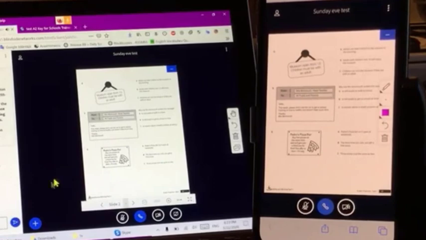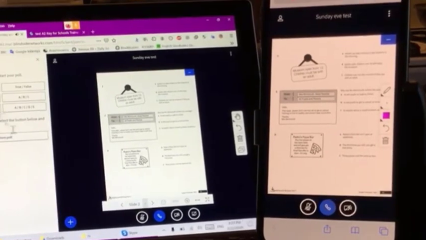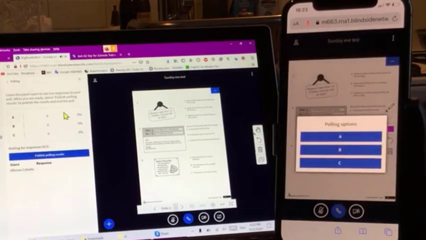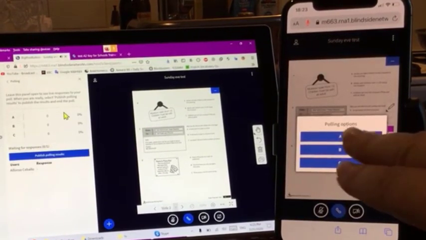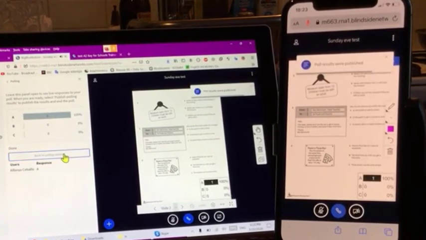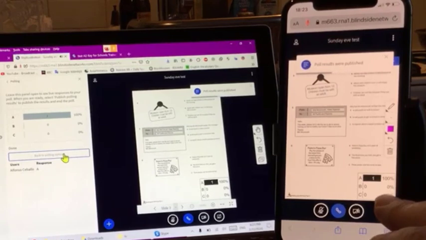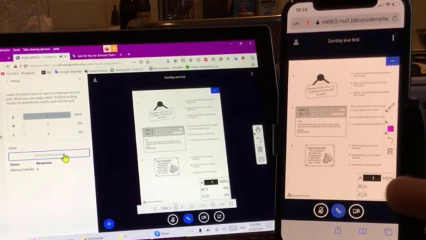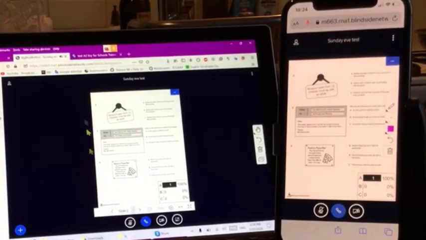So there's one more thing. Imagine I want to take a poll and let's say A, B, C. What's the answer, A, B or C? When you click A, the teacher here receives the information. And then I can publish the results and you can see there the result is one person got it right or one person chose A. So this is a useful tool as well.